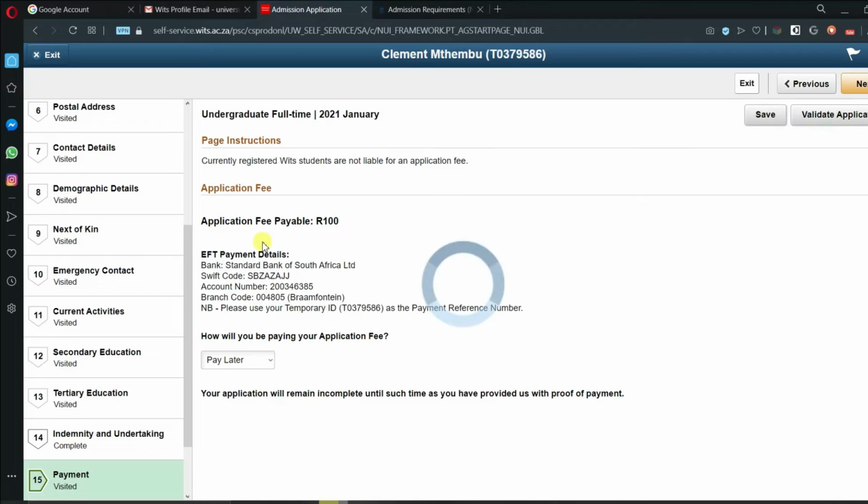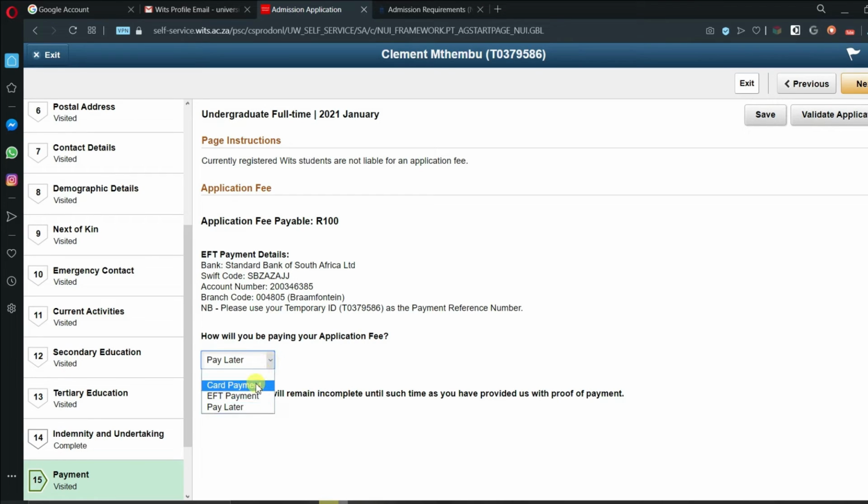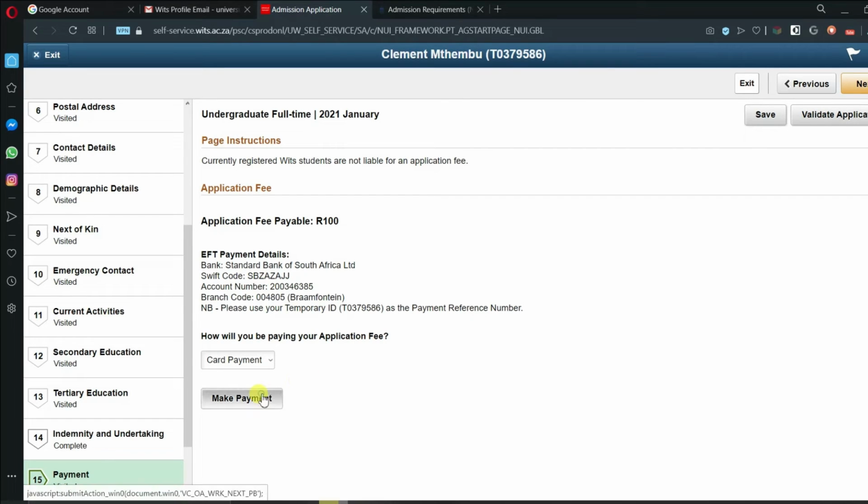So let me just say this, just in case. If you do have your card and you remember your card number, I'll just say card payment, and then you need to pay. So it is very important to have your payment. If I say make payment here, I'll need to provide the details, the card number, the ref number, all that kind of stuff if you really want to pay.